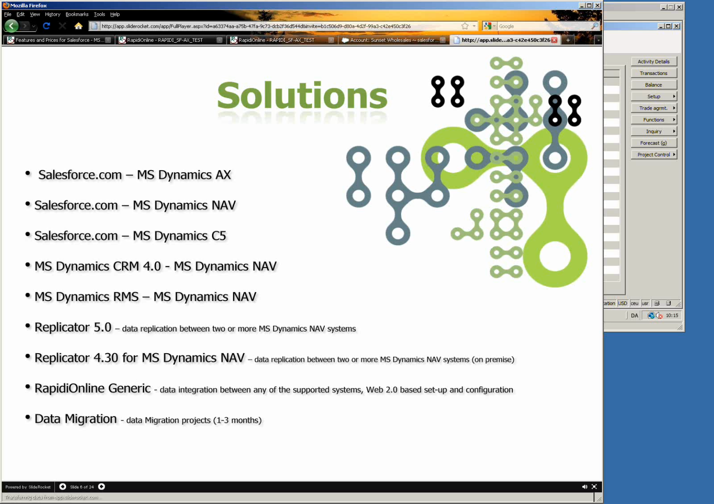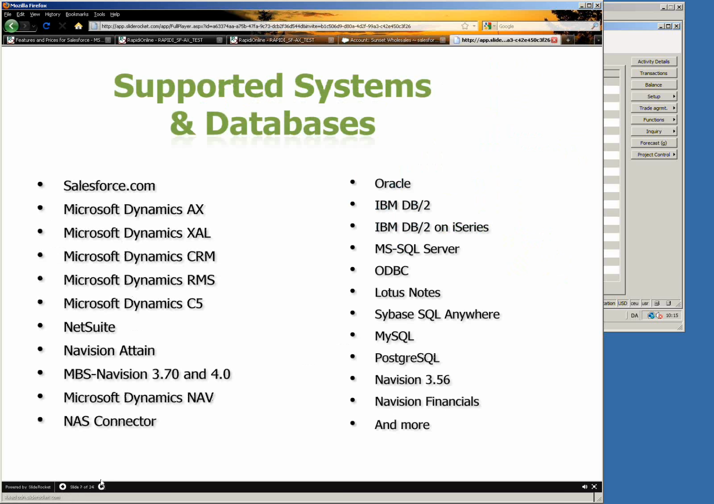And when they can get connected, maybe when they get to a hotel or something, they will use the replicator to transfer data forward and back to the central systems. Then we offer a more generic version of RapidiOnline, which is support for any of the systems that we actually support.